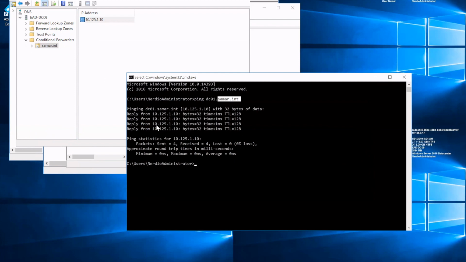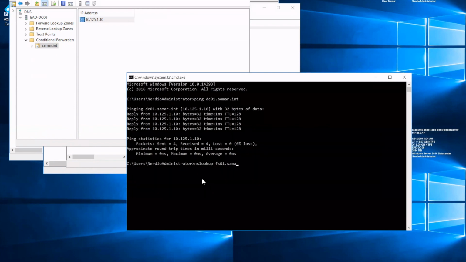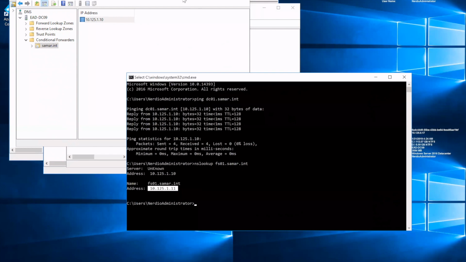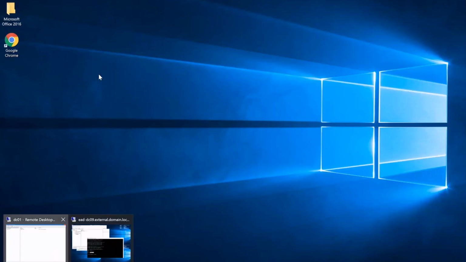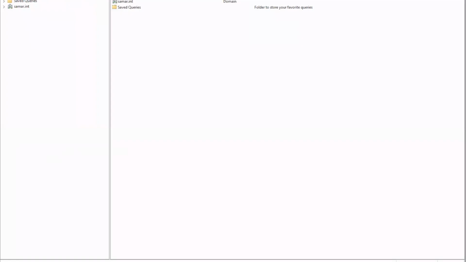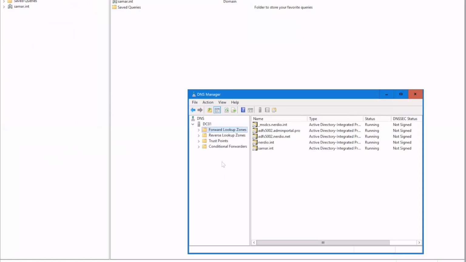It forwards the DNS lookup request to this IP address, and that DNS server returns the answer. It's the same thing if I do nslookup fsl1.samar.int; you'll see that we got a reply from that IP address. Conversely, if we go into DCO1 and look at DNS there, we'll see the reverse.